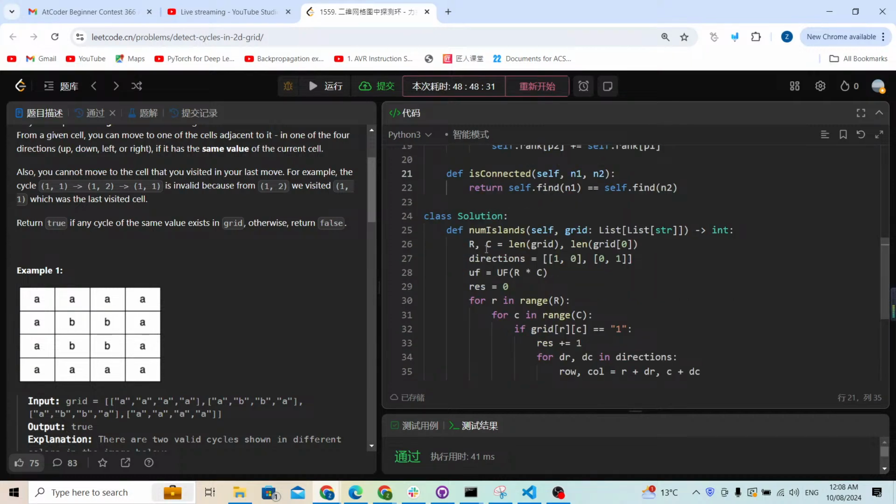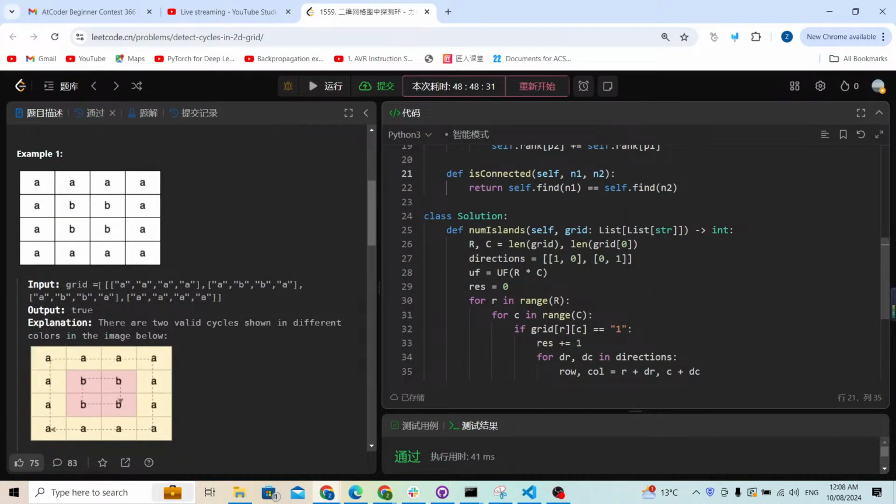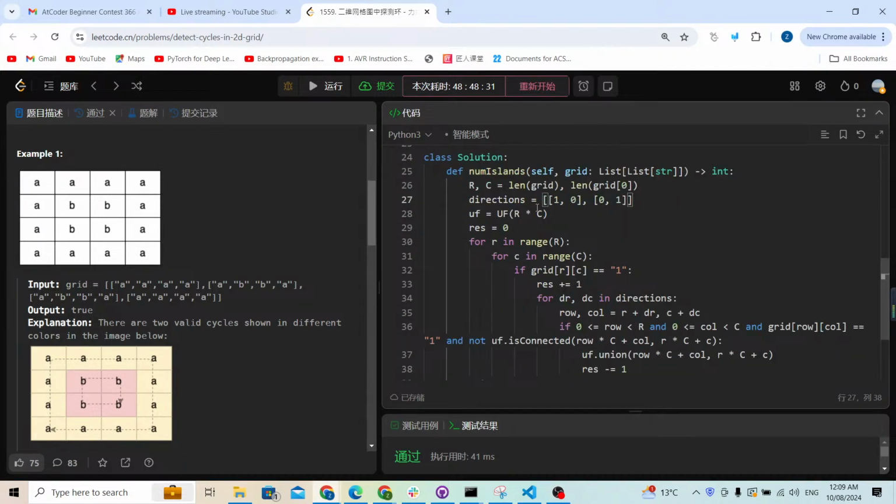Now let's just check the code. So for this one, it is a grid. So we're gonna prepare R, C as grid and grid 0. And we're going to prepare two directions 1, 0, 0, 1. Or you can prepare like minus 1, 0, 0, minus 1. It's the same. As I explained, there are two patterns for the unified. Two directions for the unified. We don't need to prepare 4 directions. Just 2 directions. That is okay.